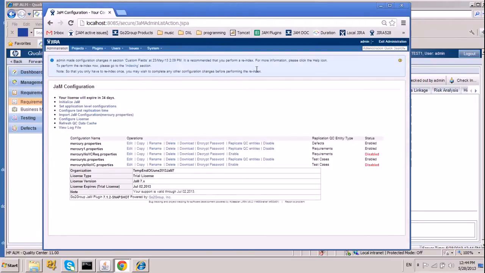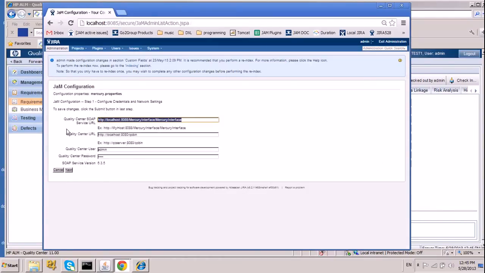This is the main GUI of JaM. You can see that the configuration is organized by Mercury.property file. Each Mercury property file can replicate one QC entity type. It's either defect, requirement, or test cases. Let's go through the pages just so that we can see what we enter here.